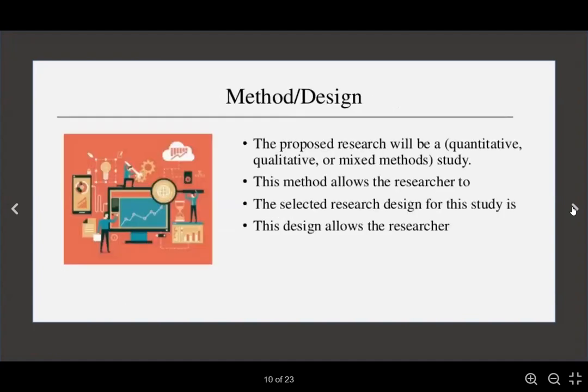The next section is going to go into your methodology and your research design. So here is where you are going to identify first the research method. So that is either going to be a quantitative, a qualitative, or a mixed method study. Here's where you're going to identify that. When you are identifying the method, you will also want to discuss why you selected that method. So what is your rationale behind that?